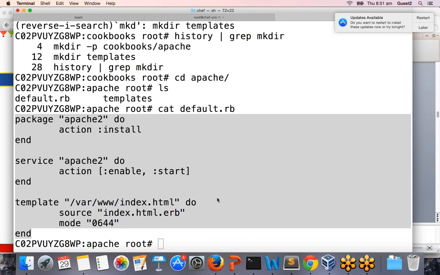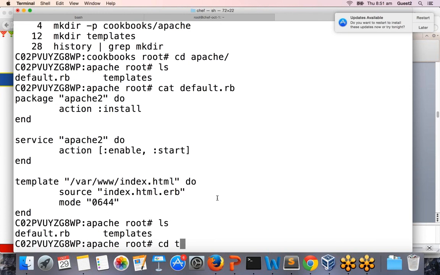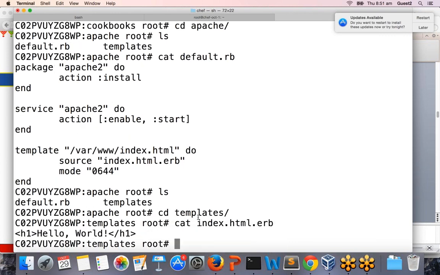You have to do indentation, and after that, you create a directory, mkdir templates, then create a file, and the content of that file is this one.